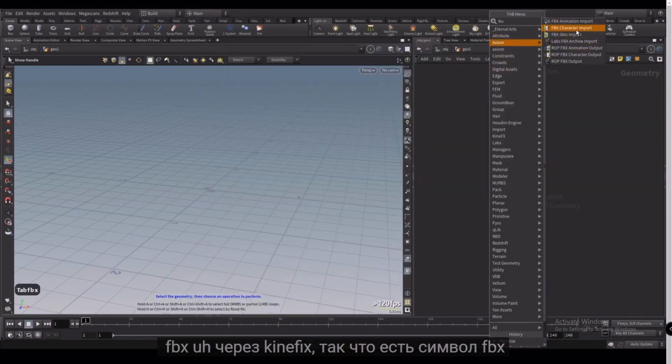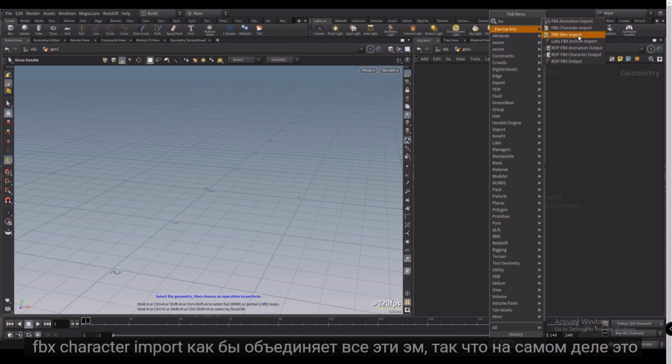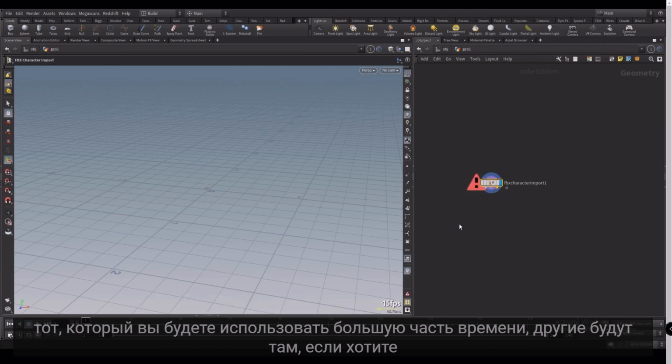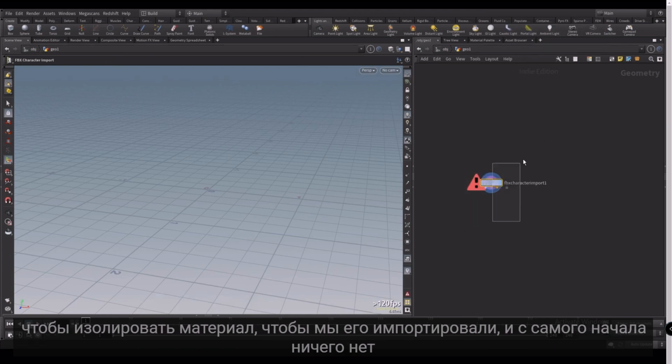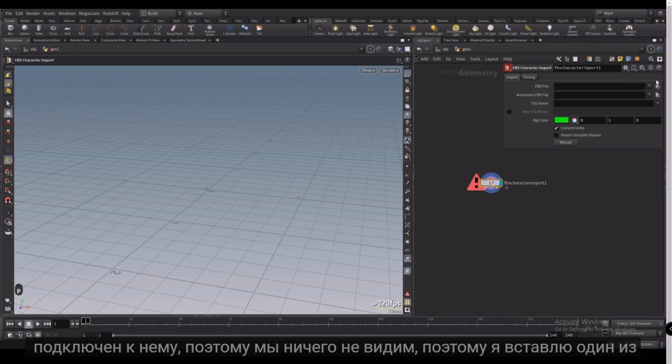through KineFX. So there's FBX character import, FBX skin import, and FBX animation import. FBX character import kind of combines all of these. So really this is the one you'll be using most of the time. The others are just kind of there if you want to isolate stuff. So we'll import it, and from the get-go, there's nothing plugged into it, so we don't see anything.